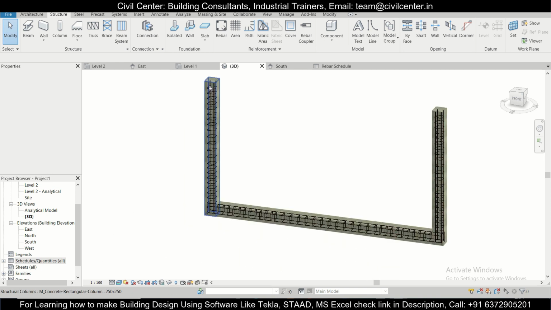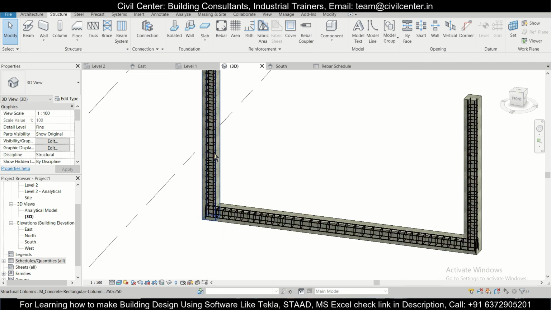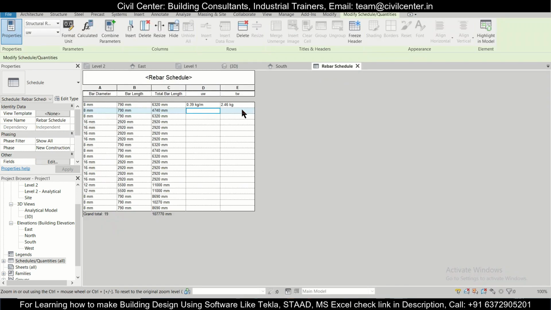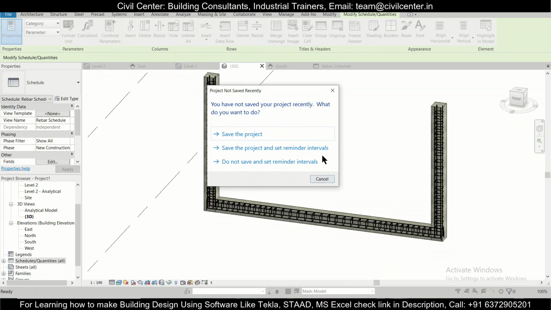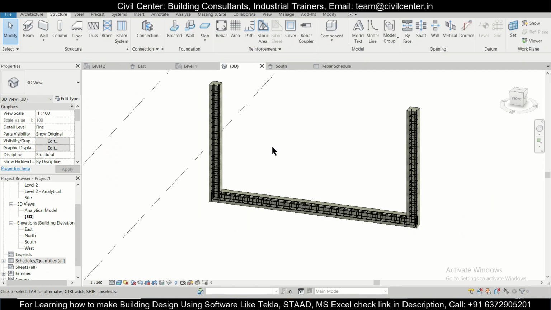So friends, in today's video we'll show you how to create the reinforcements of this particular beam and column as you can see here, and also create the rebar bending schedule out of it, including the total length of the rebars and also the total weight of the rebars. We'll also show you how to make this into a final drawing sheet. So without wasting any time, let's get started.